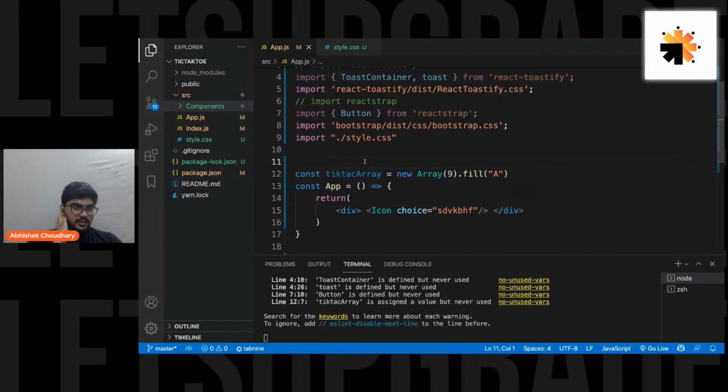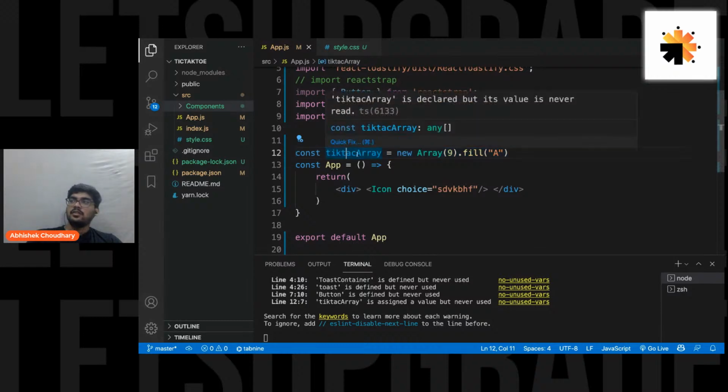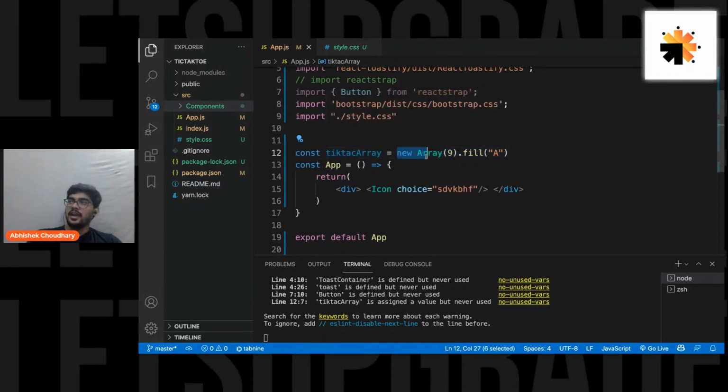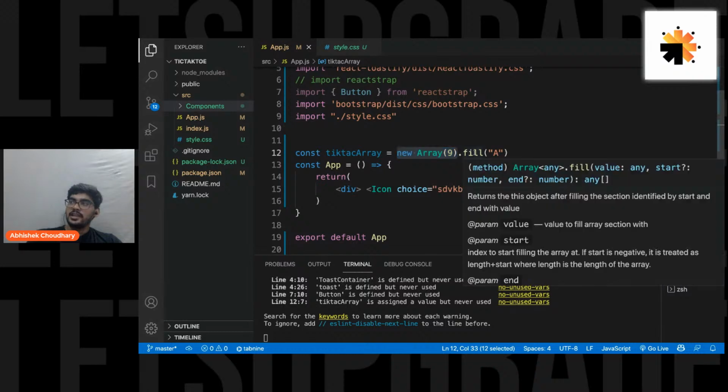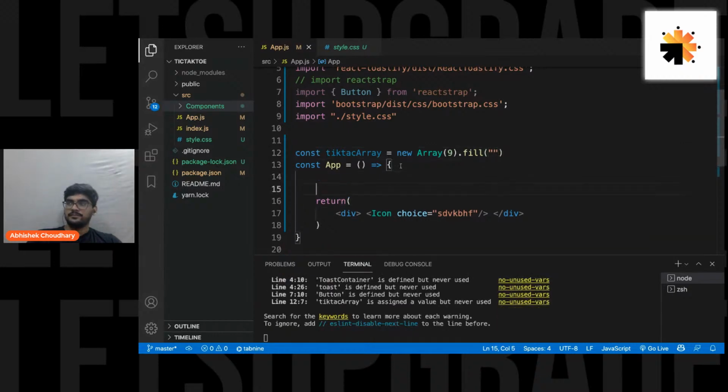Add CSS in index.html. Can we use CSS grid? Yeah, you can. Okay, these are some of your comments. Okay guys, did you understand this? Basically, I created an array of size 9, and each element of the array is A now. I don't want A, I want everyone to be empty. Okay, great. So now let's come here.